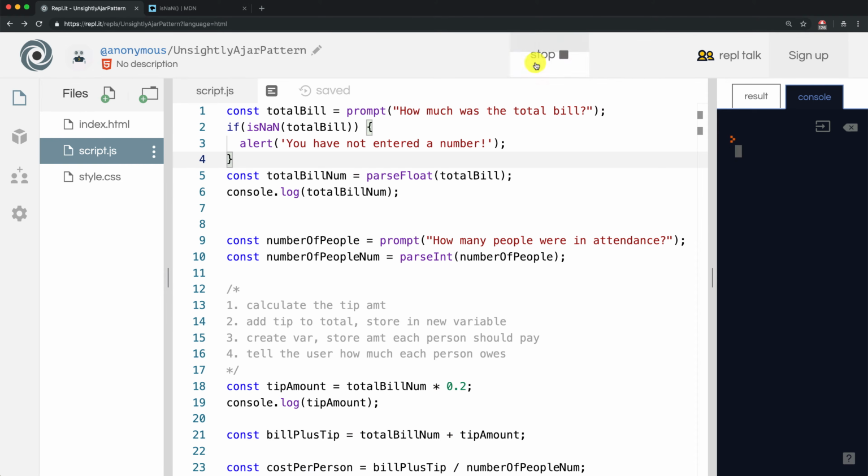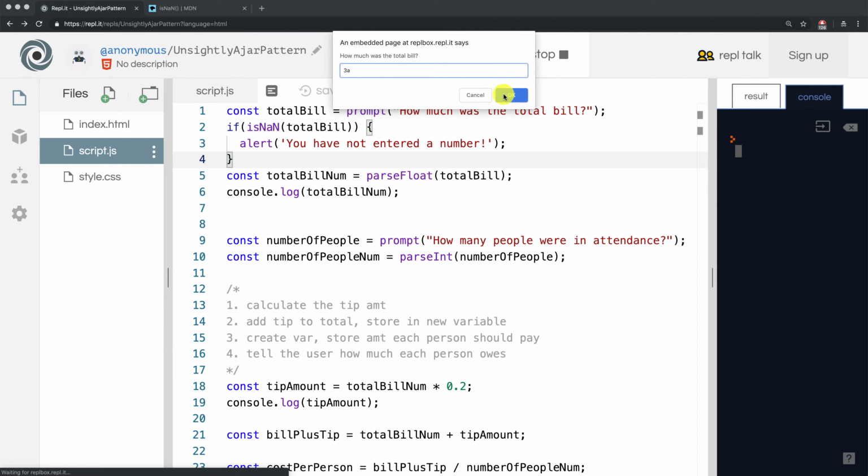Let me try rerunning it with, let's say, 3A. And now it says you have not entered a number. That's actually really interesting to me. I'm actually really surprised that it works. Maybe isNaN is now correctly detecting that having any text in the input makes it not a number, whereas before we were coercing the value to a number twice and somehow it was getting through.